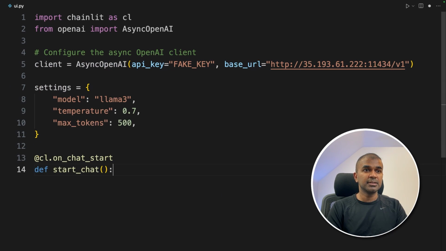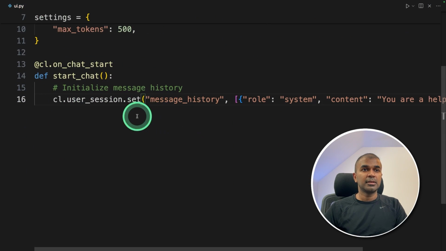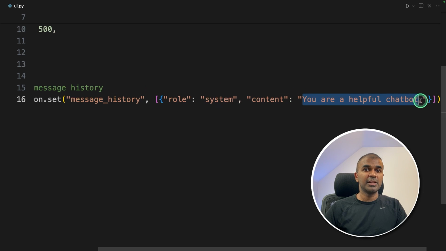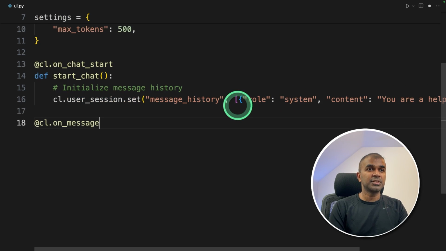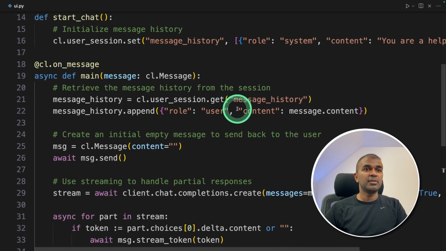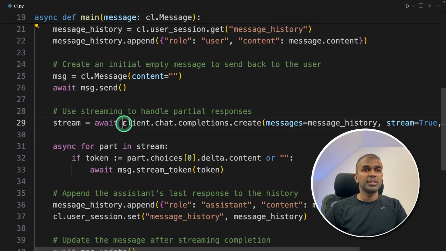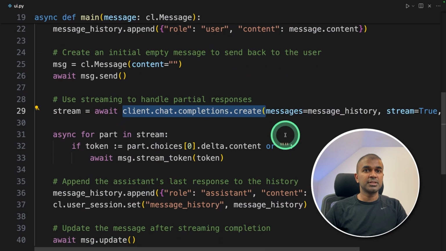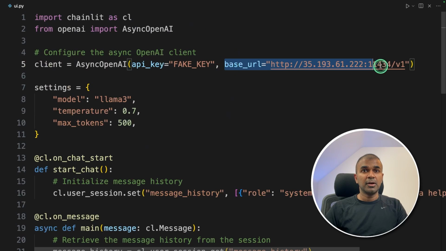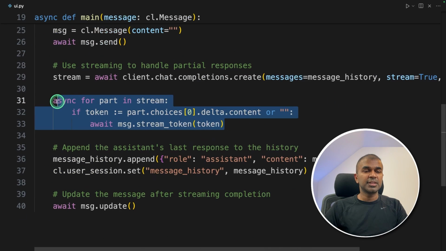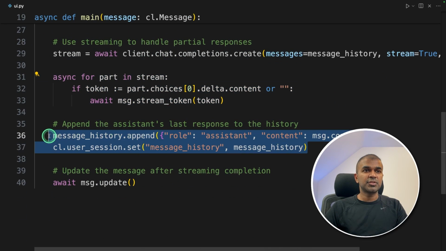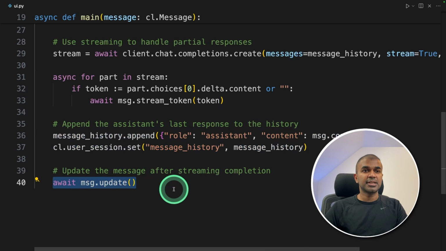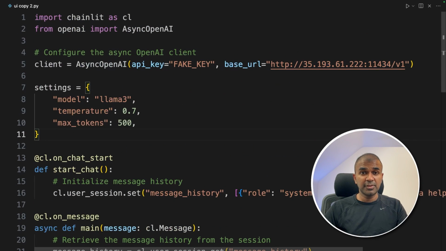Next, add cl.on_chat_start, a decorator, creating a function and telling the UI what it should do when it starts the interface. System message, you are a helpful chatbot. That's it. Next, second function, add cl.on_message. This is the main message. And here we are providing the message history, calling the chat completions create function. That's where it's calling the large language model, which is Llama 3, using the Ollama endpoint. Here we are retrieving the streaming message, saving the history, and finally updating the message. That's it. Now we have successfully created a user interface using chainlit.